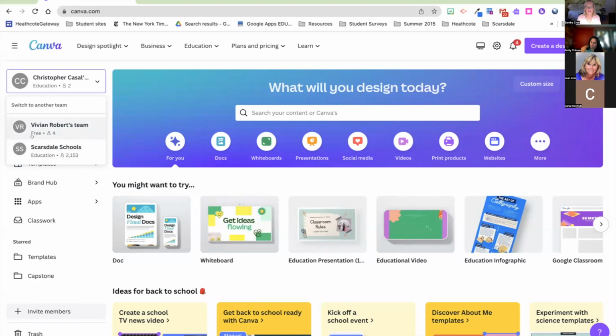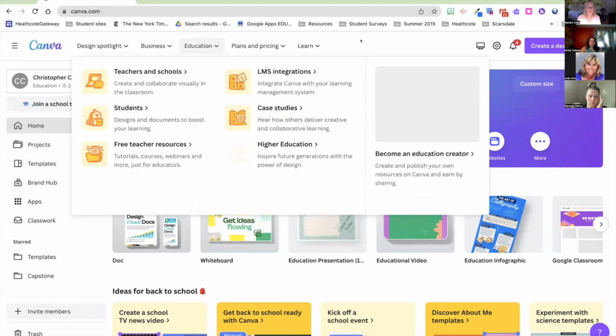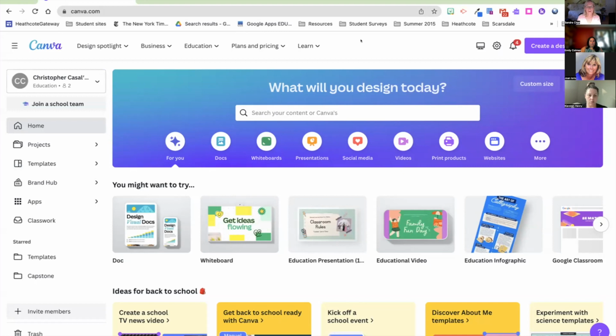And you'll notice Vivian had signed up a while ago and added me to her team, but it says free, which basically means that a lot of the things are add-ons. You don't have access to all the templates, all the clip art, all the stuff. Really what you want is to make sure that you've got, especially the Scarsdale folks, the Scarsdale Schools education one, because that's going to give you all of the premium things.